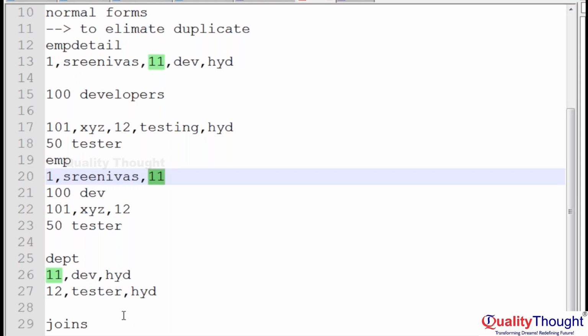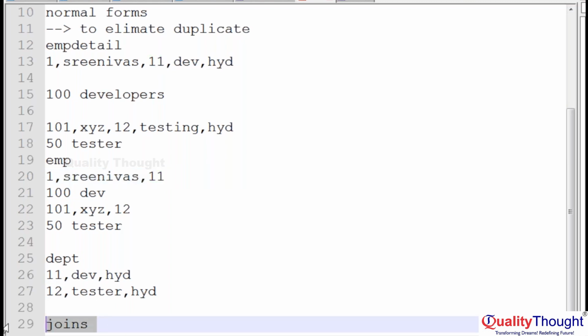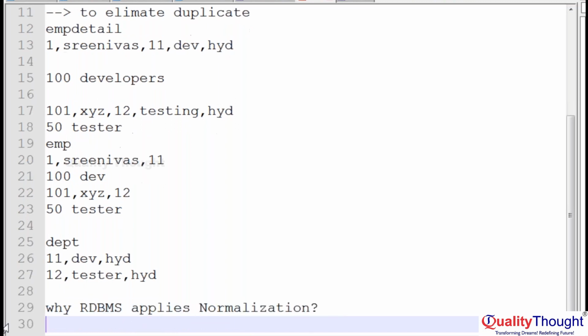Why RDBMS applies normal forms? Why does RDBMS apply normalization? First reason, to eliminate duplicates.